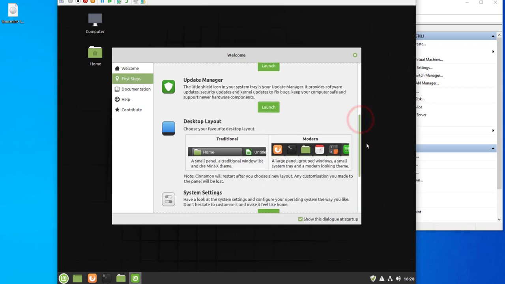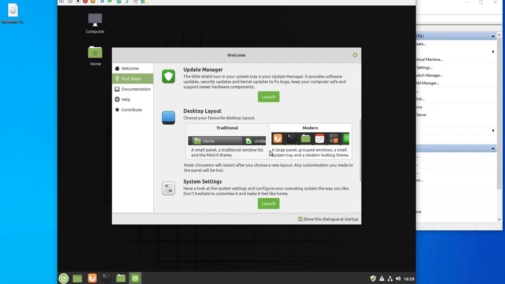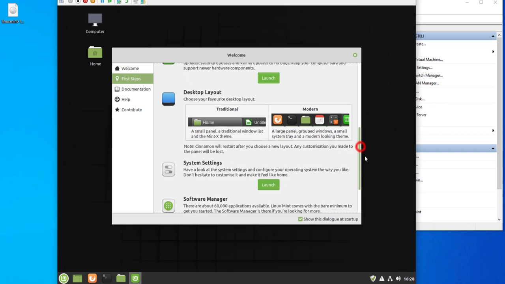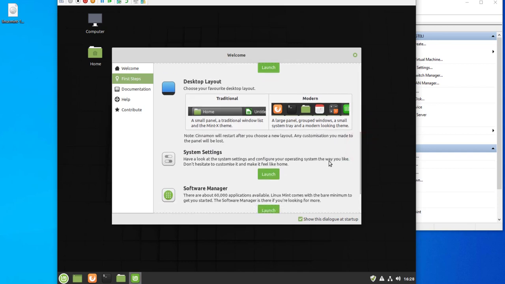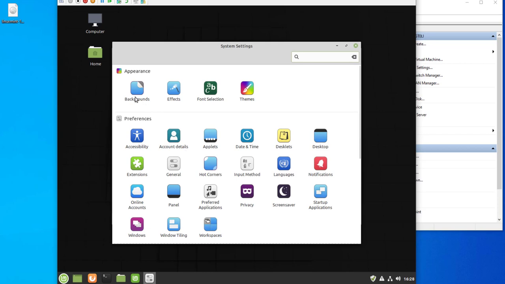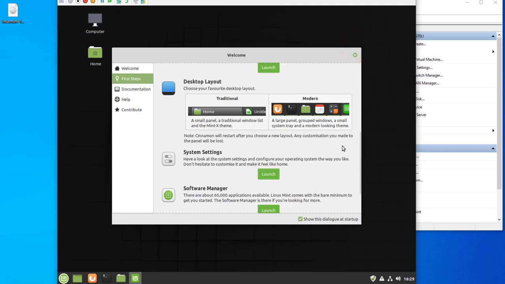We're going to scroll down a bit further. So you've got the desktop layout, so you've got traditional or modern that you can choose. You've also got system settings, we're just going to go into that now, just to give you a quick overview. So the type of things you can look at here, you can change the background, change the fonts, the themes, accessibility. You can also add additional accounts on if need be, date and time. I'll just close that down.